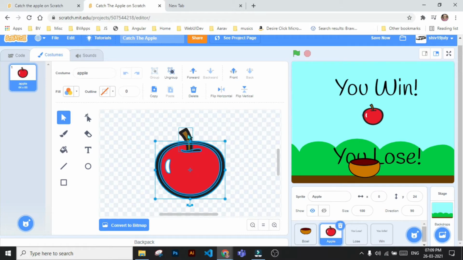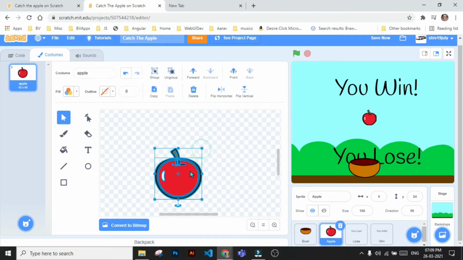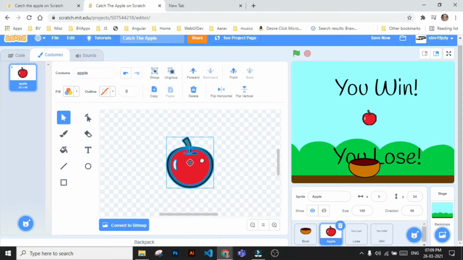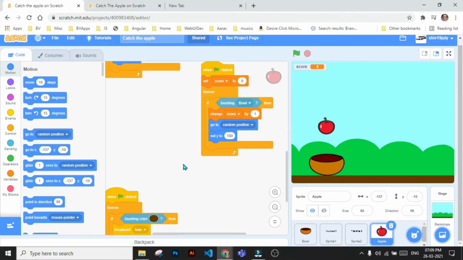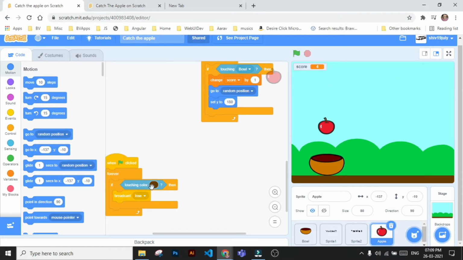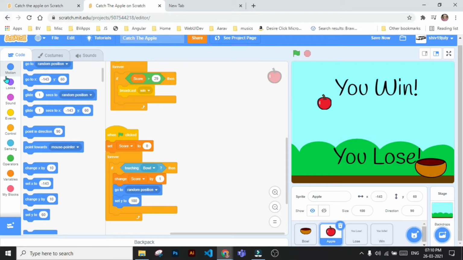So select this, you can press shift and select all the parts of the apple and make it very small. You can select the size as you want it, but I found this is fine, so I'll select this size. The next is here, forever if touching brown color. Now you can see that it has a baseline which is brown, so I'll just make this code.